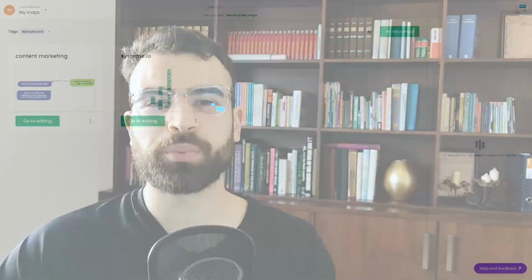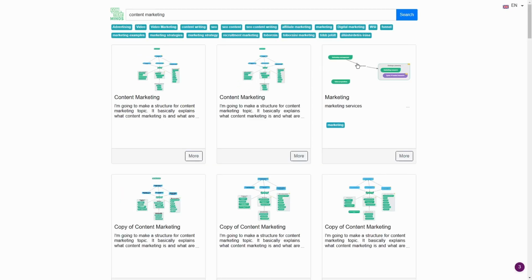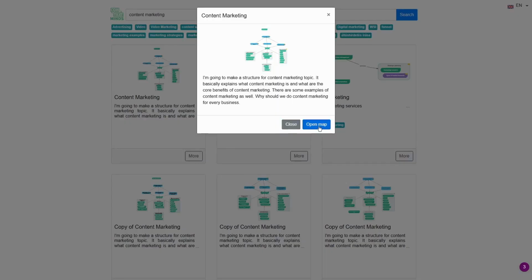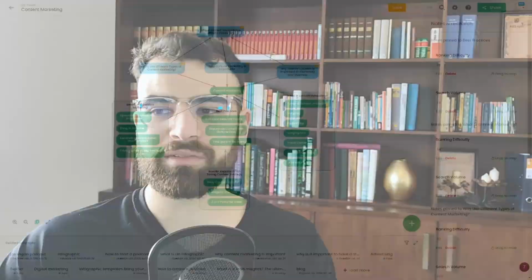A starting point to your content research might be to just use pre-existing public maps shared by the other ContextMinds users. That way you might save a bit of time because they have already added some keywords, some topics and everything like that, which means that you won't start from scratch.